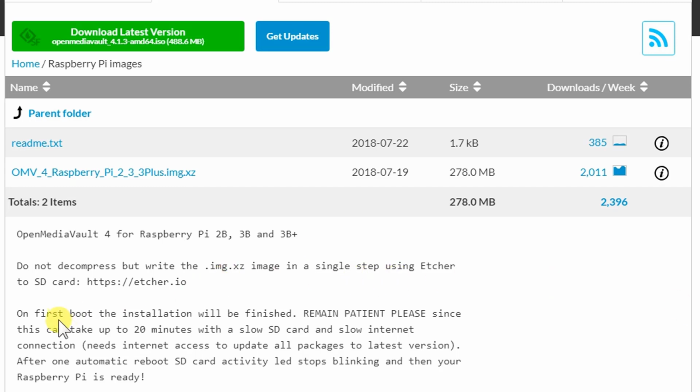So as you can see here, on first boot the installation will be finished. Remain patient please, since this can take up to 20 minutes, but I tried to wait for like 2 hours to 3 hours, but it's not done. So today I'll show you the issue, why you're getting that problem.